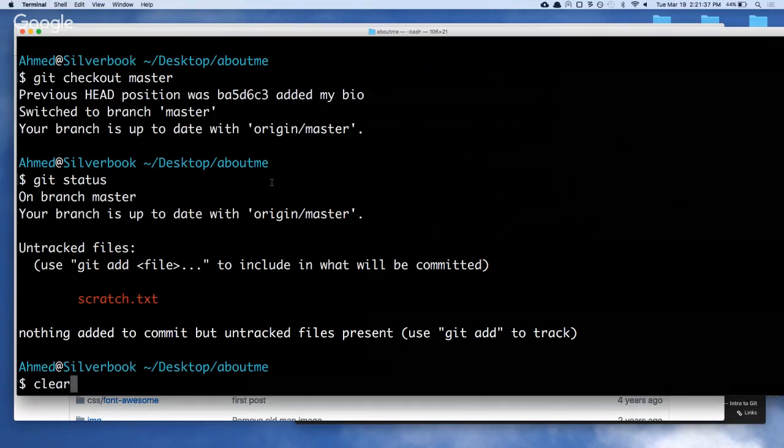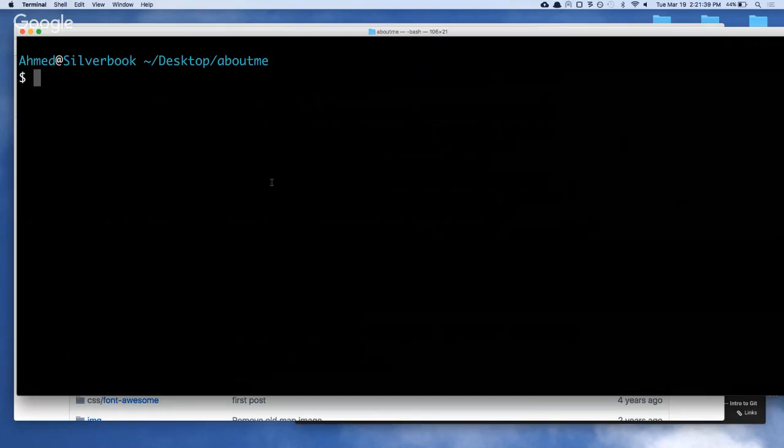So I'm going to clear this. And this is like any other flat file. So we can use vim to open this up. So I'm going to type in vim .gitignore. The dot is super important here. So basically, we're creating an empty file right now called .gitignore. This is an empty flat text file.